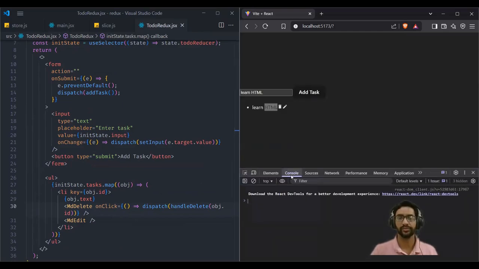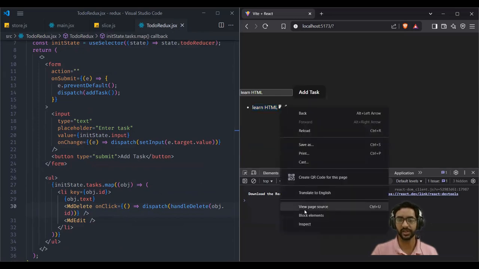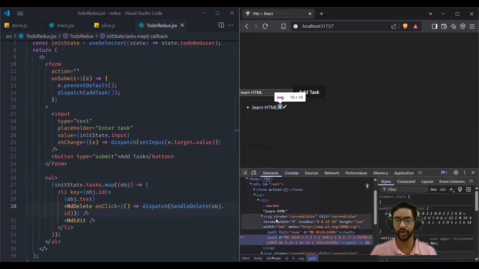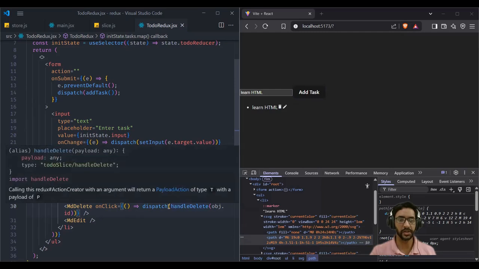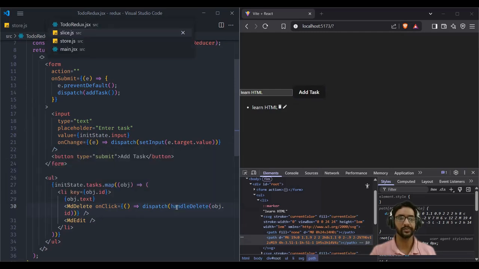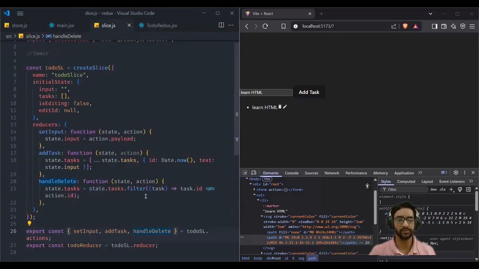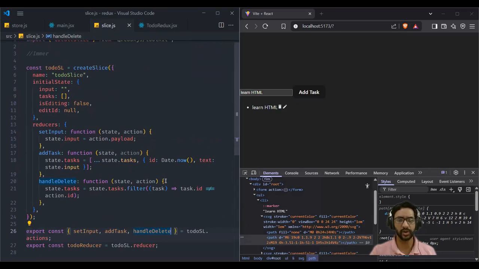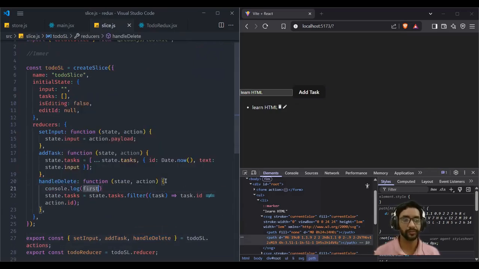Okay. No errors. Fantastic. Okay, let's see what we are actually clicking. Well, yes, we are clicking what we want. Okay. So dispatch, object ID, handleDelete. Spellings are correct. Okay, let's have a console log to figure out what's happening.